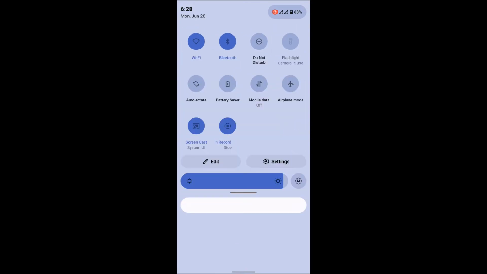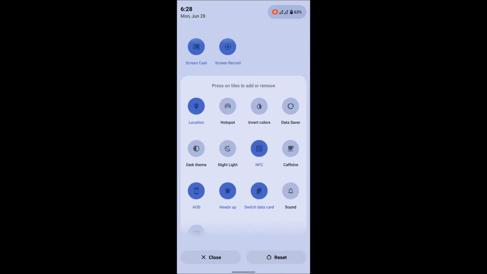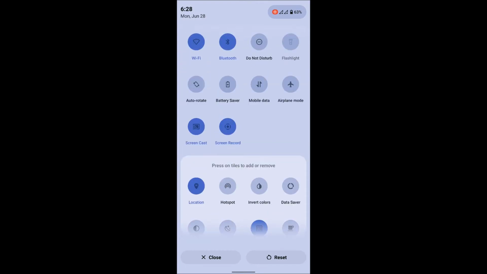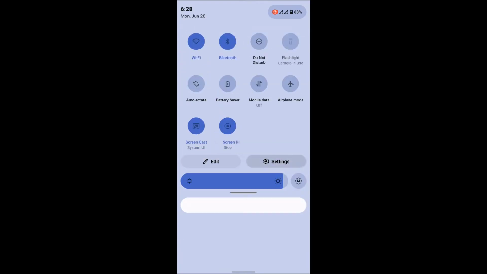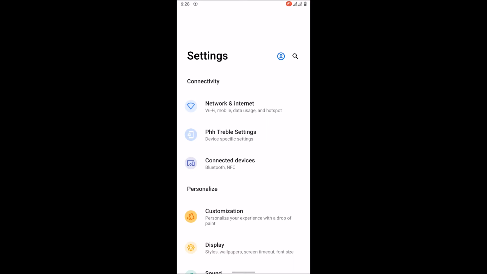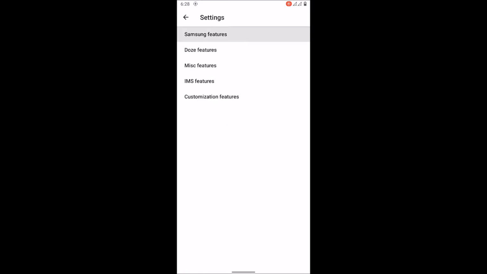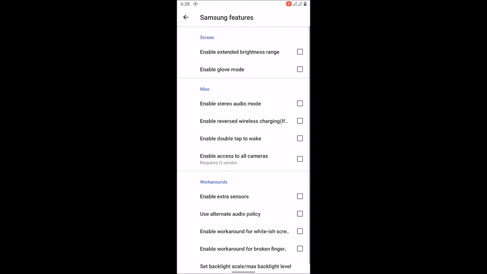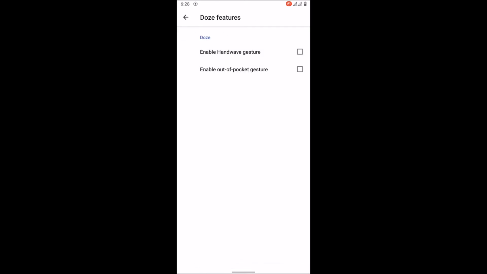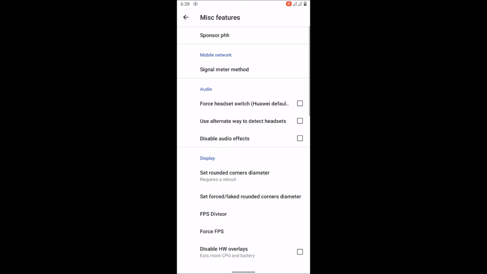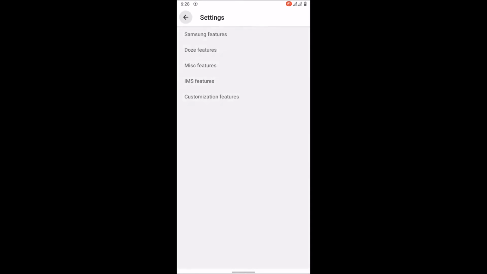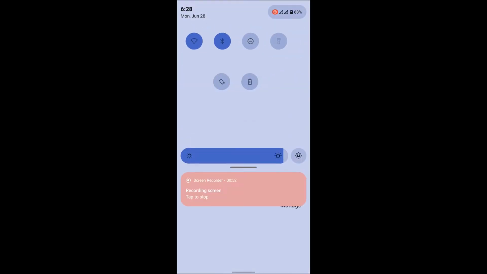So this is the notification area. As you can see, there's some new theming going on. Actually, this theming is based on the new Android 12. So you can see this is based on Android 12. It's obviously still an Android 11 GSI, but it's just themed on Android 12. So yeah, guys, you have the standard Turbo settings, the Samsung features, MISC features, and then customization features, all the standard stuff in the GSIs we see in Android 11 now. So we all have that.